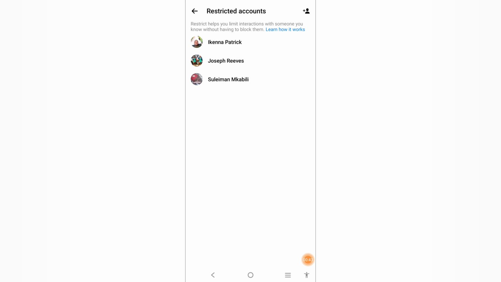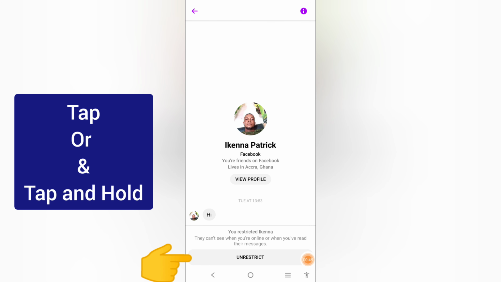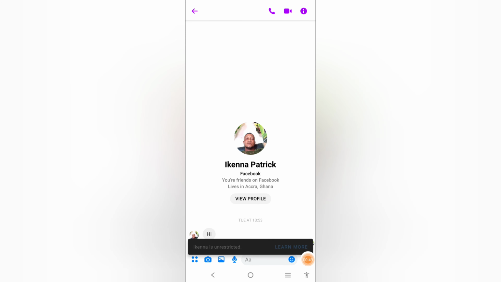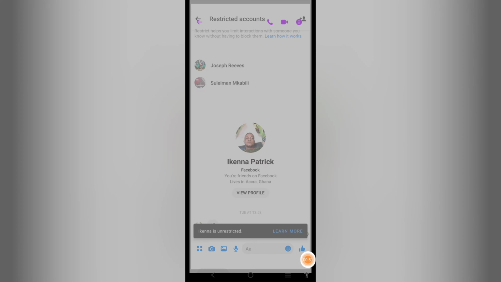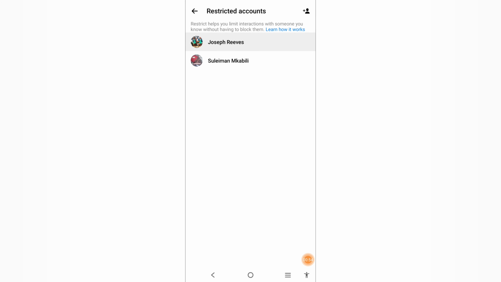To unrestrict them, I will simply tap. You can see unrestrict. Tap on unrestrict, and this person is not restricted anymore. I can still do that to all of this.